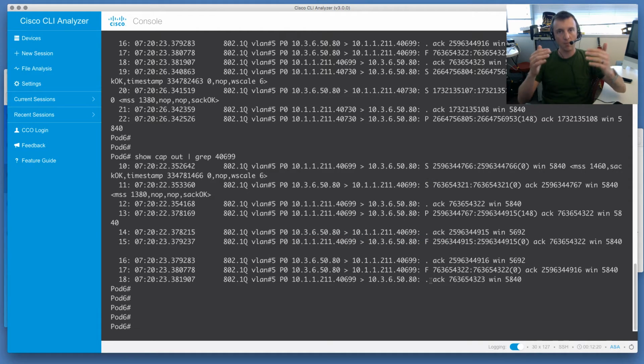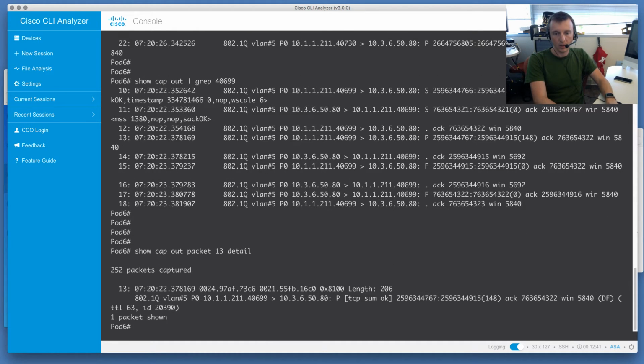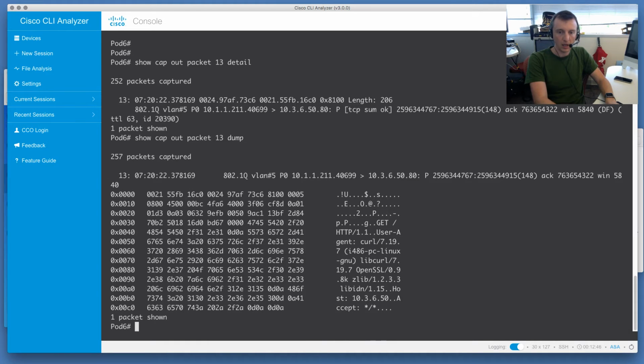So the connection comes up okay. The client sends a packet with some data, 148 bytes, and then 1 second later, everything gets torn down. That's the problem, right? That's from the outside perspective. Let's actually look at this packet. We can do show cap out packet, and let's take a look at packet number 13 detail. That shows us some more information, but if we say dump, it'll dump out the full packet contents, and we can see here, yeah, it's an HTTP GET.